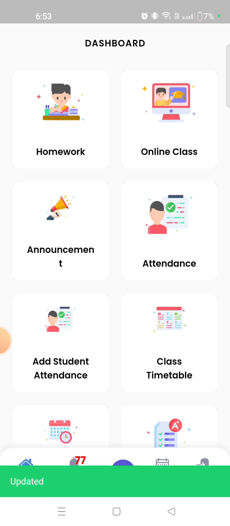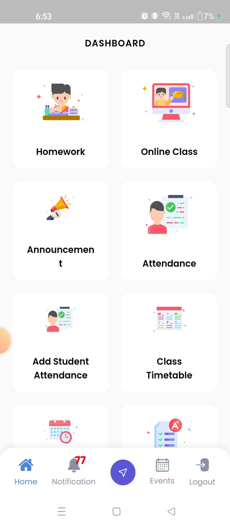This way you can update your details as a principal of a school or as a manager or an admin. So all these roles can update their account. So let's see what appears in the dashboard. First of all, we have a homework section.